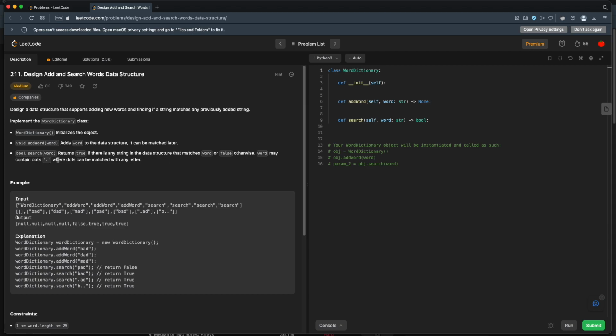Bool search word returns true if there is any string in the data structure that matches the word, or false otherwise. Now this is the important part. Word may contain dots, where dots can be matched with any letter. I'll say that one more time. Word may contain dots, where dots can be matched with any letter.